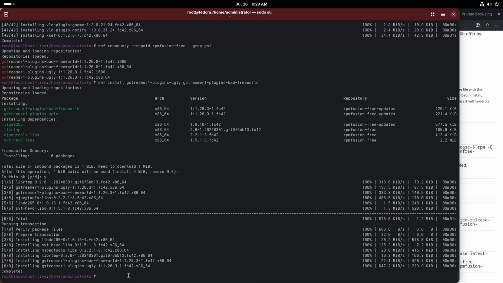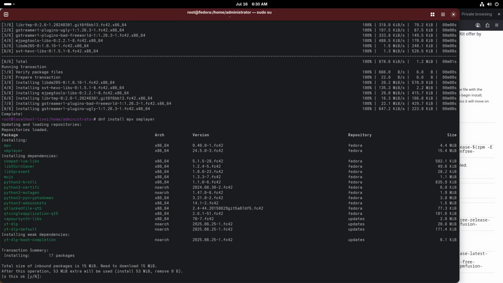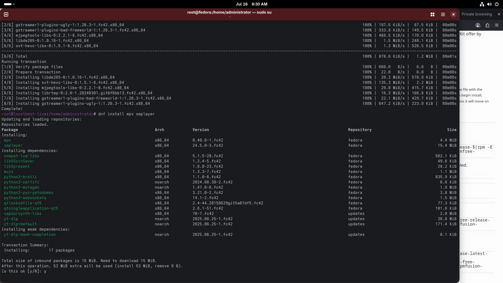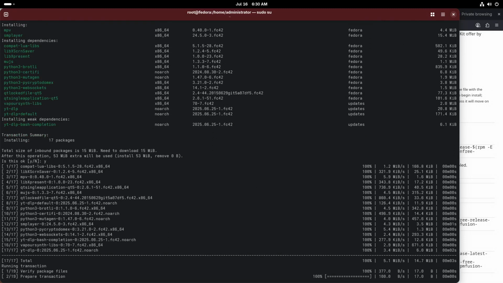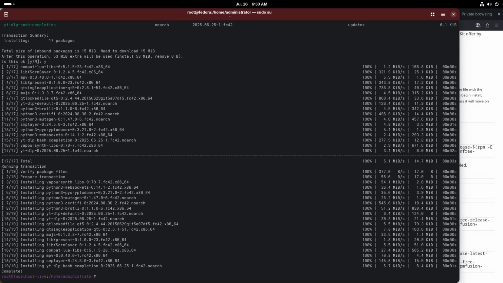I want additional video players. So I want MPV, I want SMPlayer, and I also want yt-dlp. Let's see. So yt-dlp is already selected to be installed. MPV and SMPlayer. Okay, so MPV, SMPlayer, VLC, and GStreamer, Totem, GNOME Videos. Let's see if what we did was enough.